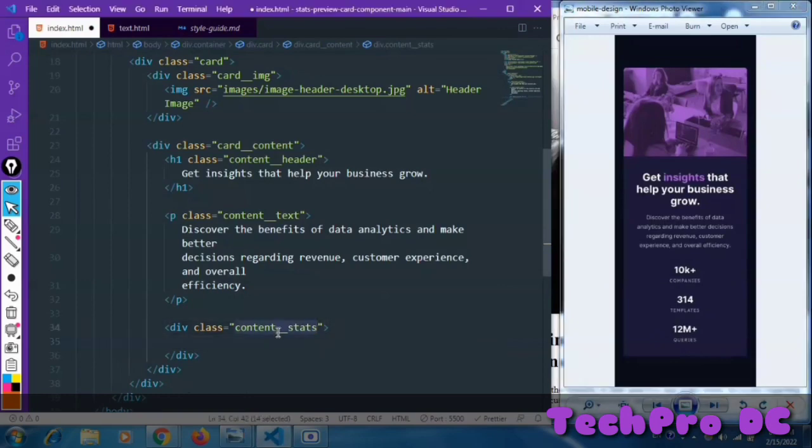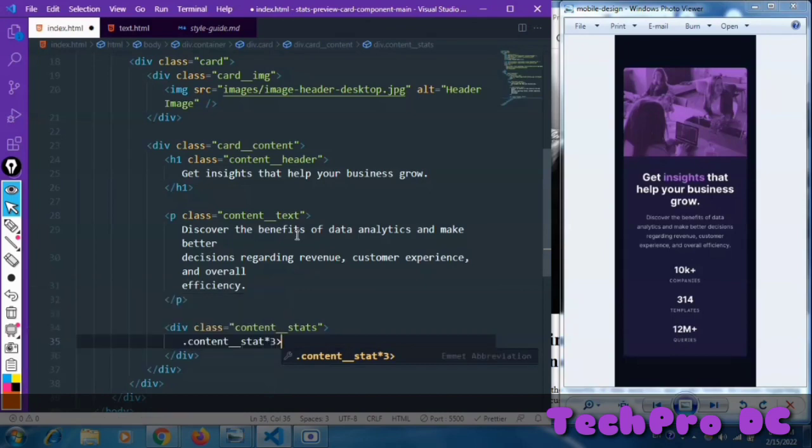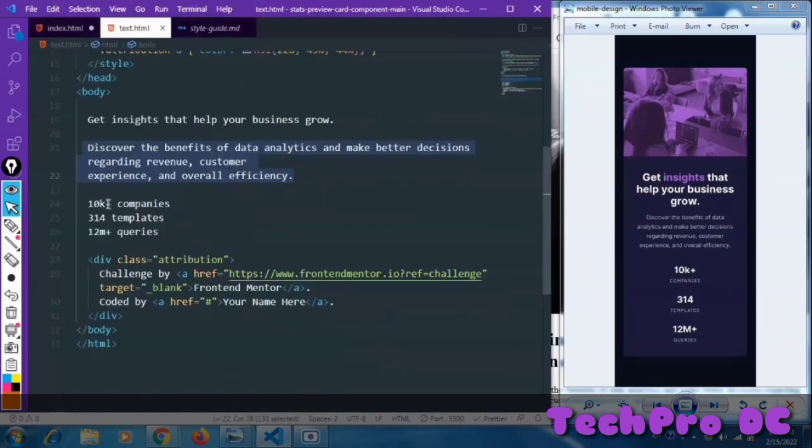For each of the sections, let me give it content stat without the S. So I want 3 of them, that is multiplied by 3. I'm using M8 here. Inside each of the content stat, I want to have the title, stat title. Let me use H3. Title. Then I want to add stat text. For the first title, I want to have 10K plots here. Let me just grab it from here.